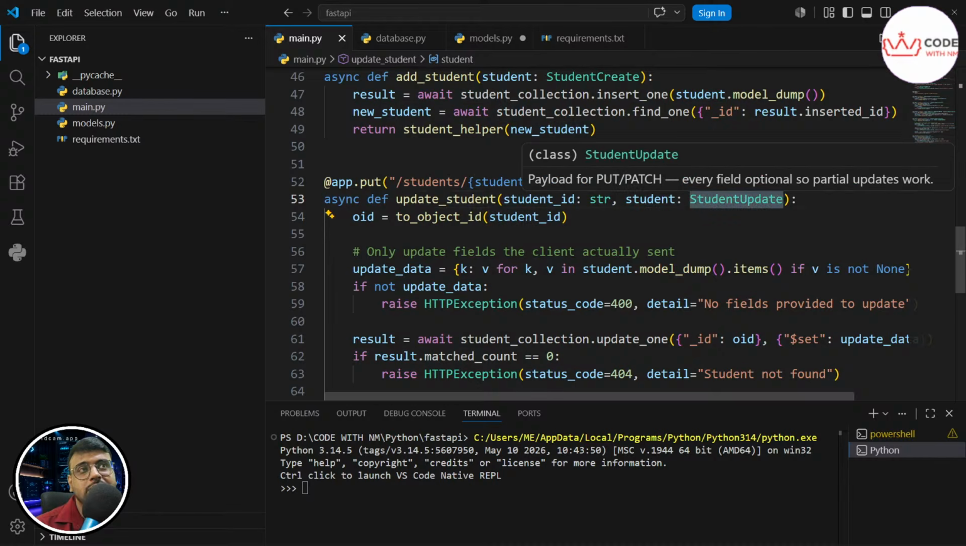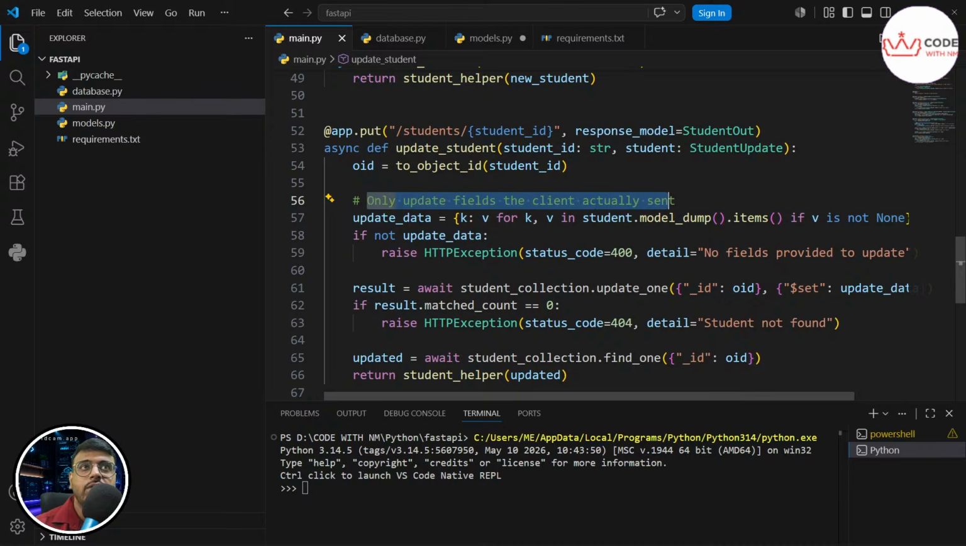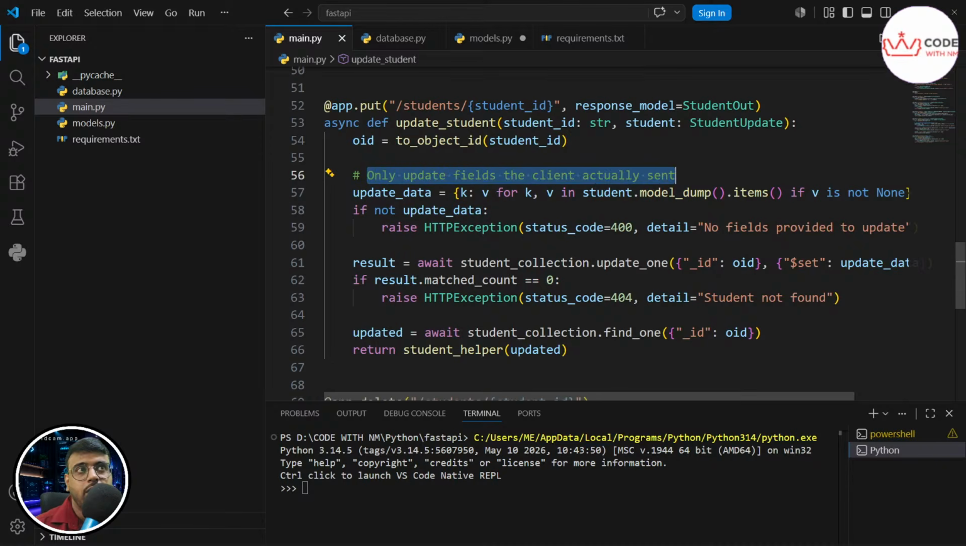What is this? This is the validator we have created in model.py. And then OID, it's the object ID conversion. I've already explained that above. Now, only update fields the client actually sent. If the client sent only name, then update only name. Don't go and update the age, name and anything else. Don't touch other fields. That's what this code is all about.